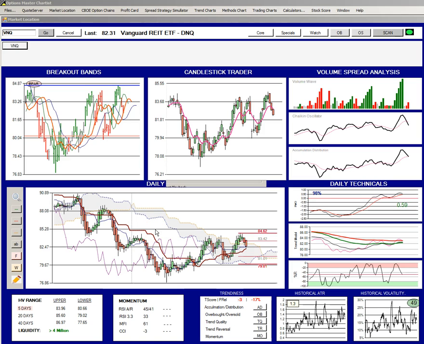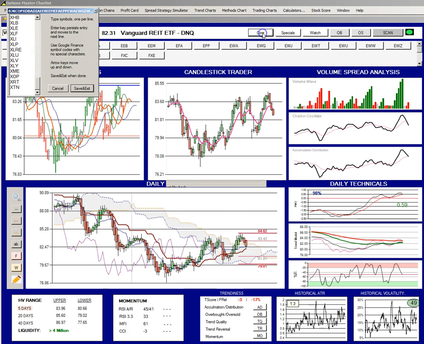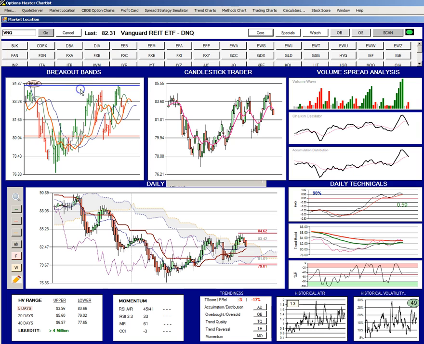I want to demonstrate some of the features from the front page, the market location page of Swing Master Chartist, Option Master Chartist. And we're going to cover this bottom panel, or part of this bottom panel now. And the list I'm using today is a list of only ETFs.